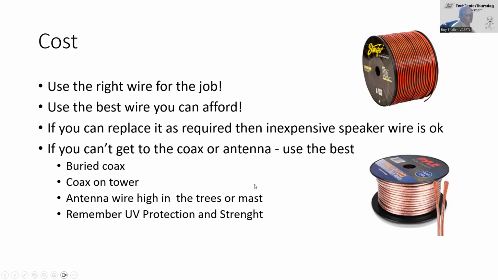one of the things is that if you're going to use this wire, let's say for a dipole, how easy is it for you to replace the wire? If it's very high in the tree or on a mast, if it's only 20 feet up and it's easy to replace, then you could use a more inexpensive wire. But if it's something like 100 or 150 feet up in the air, really difficult to replace, then it's probably better to use a more expensive wire that lasts a long time.